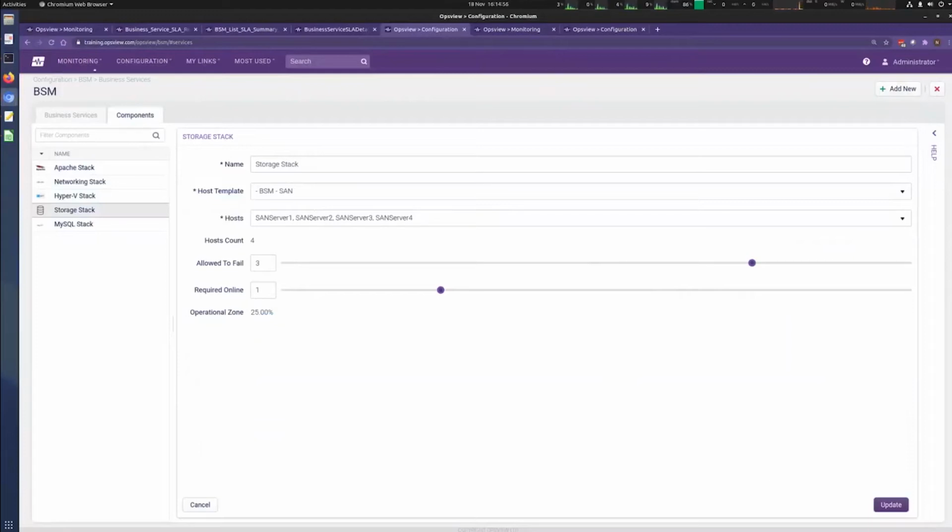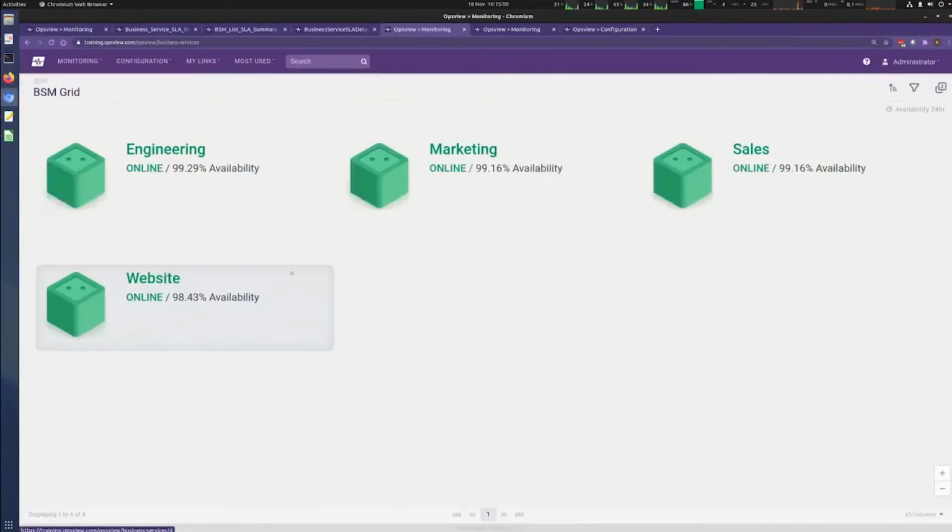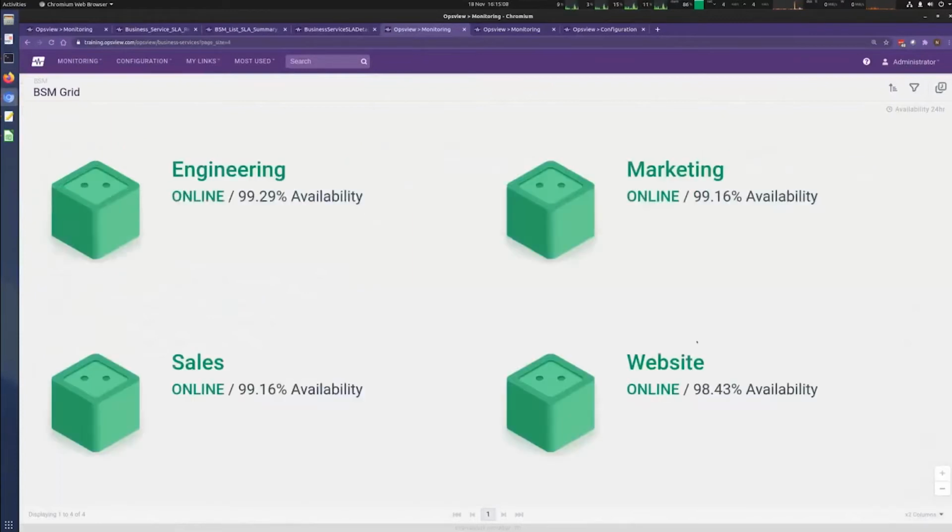And in action, live in the flesh, BSM looks like this. So we've got our overall grid. I'm going to zoom in just a little bit to make everything slightly clearer. So a couple of things to still point out on here.